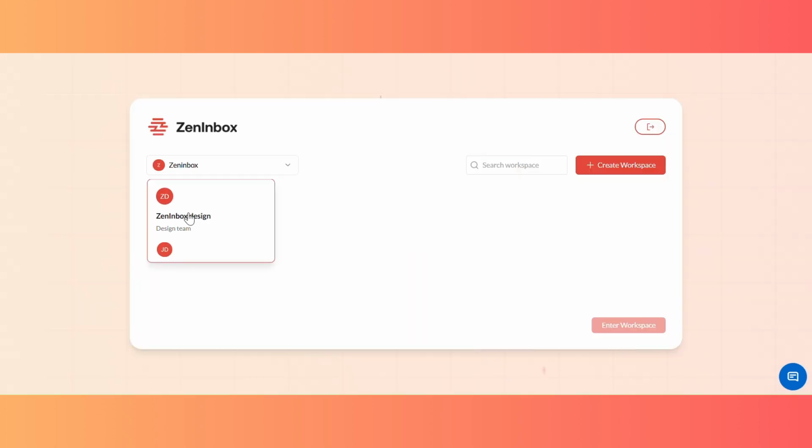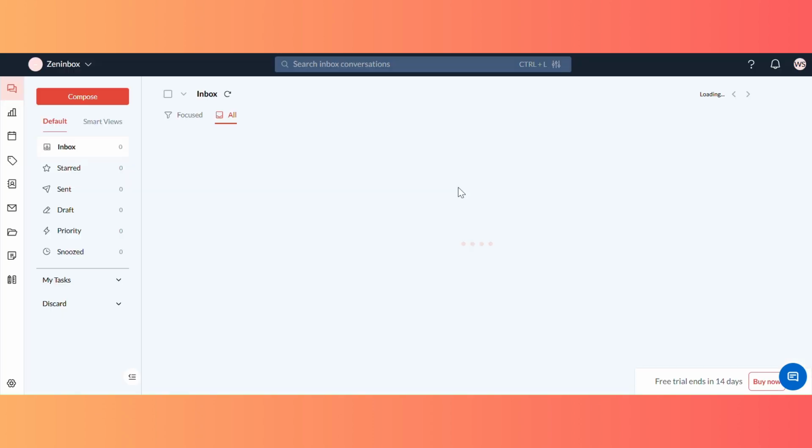Access your workspace. Once your workspace is created, it will appear on your dashboard. Select your workspace and click Enter Workspace to start using Zeninbox. And that's it. You're now set up and ready to explore the powerful features of Zeninbox.